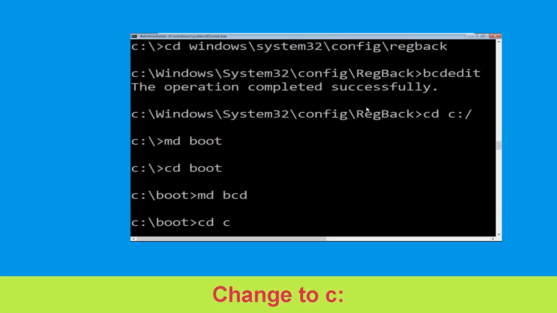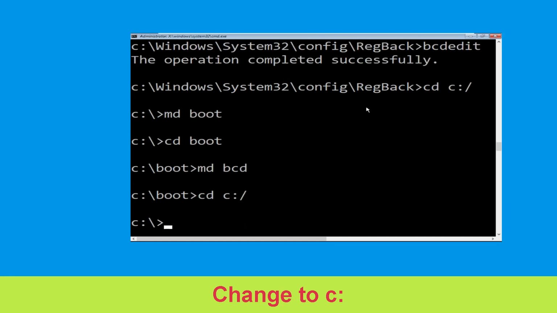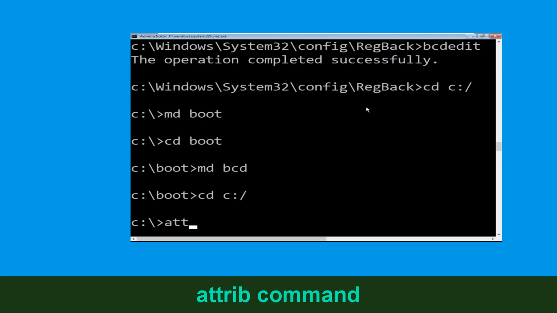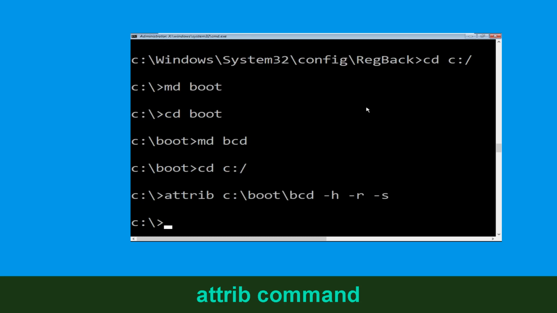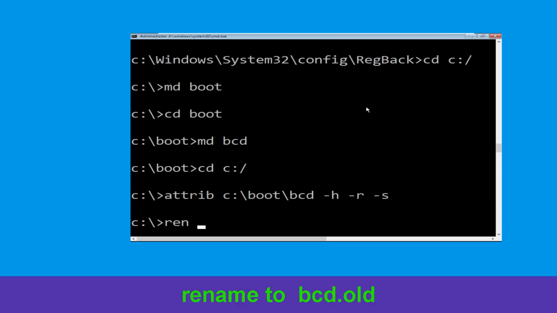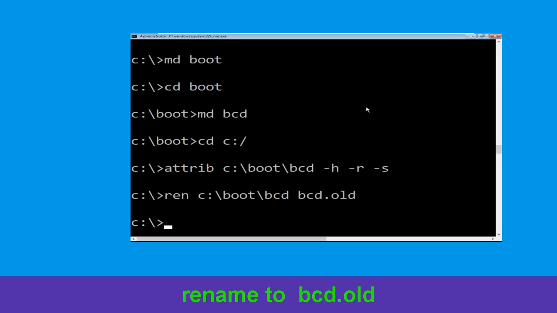Now execute this command. Type cd c:\ and hit enter. Type attrib c:\boot\bcd -h -r -s and hit enter. Now execute this command. Type ren c:\boot\bcd bcd.old. Then simply hit enter to execute this command. And once done, let's move to the next command.